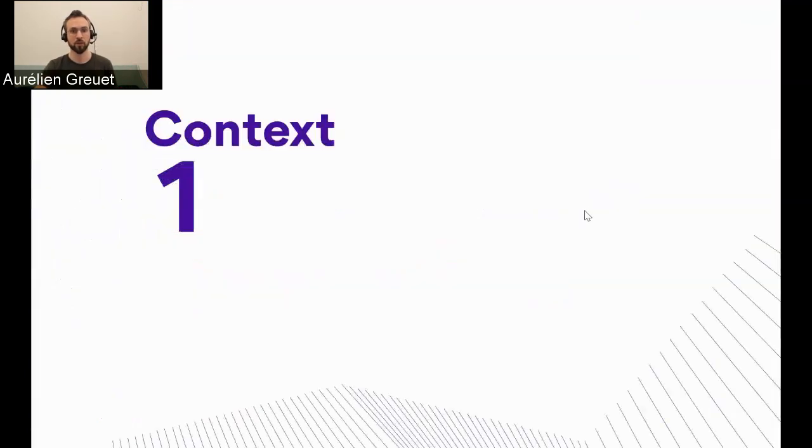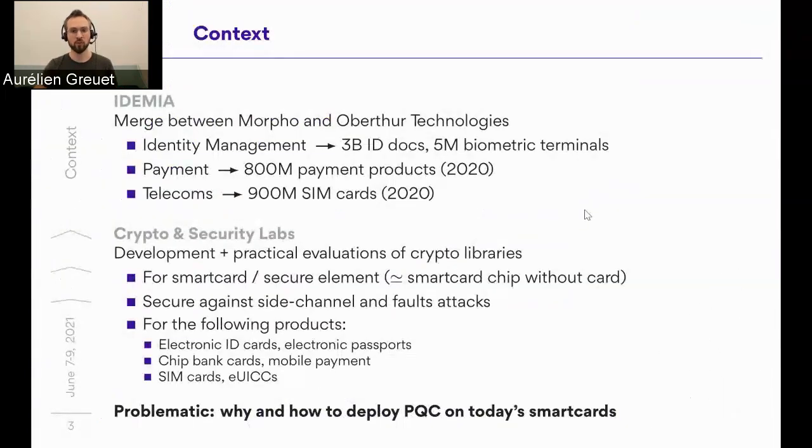So first, the context. I'm a crypto engineer at IDEMIA, that is the merge between Morpho and Oberthur Technologies. Our main activities are related to identity management and secure transaction. So more precisely, with my team in the Crypto and Security Labs, we develop and evaluate crypto libraries for various products based on smart card.